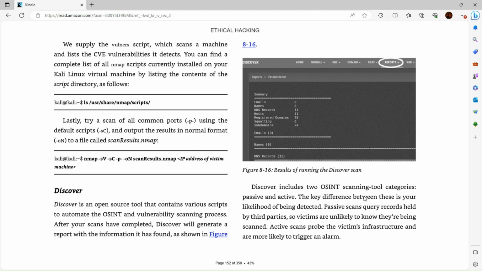Discover includes two OSINT scanning tool categories, passive and active. The key difference between these is your likelihood of being detected. Passive scans query records held by third parties, so victims are unlikely to know they're being scanned. Active scans probe the victim's infrastructure and are more likely to trigger an alarm.